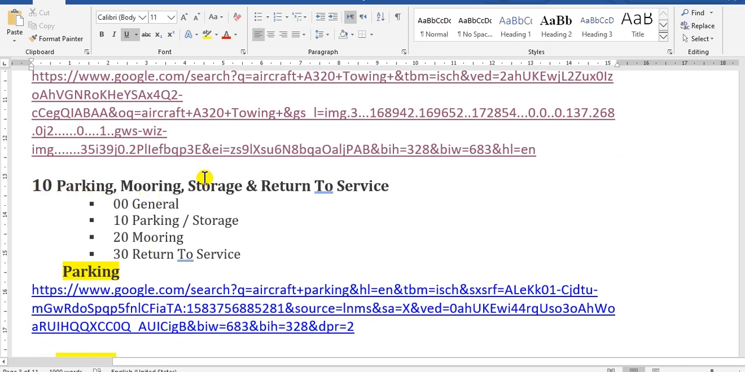Number 10, parking, mooring, storage, return to service. This chapter is very important nowadays because the coronavirus made many aircraft grounded without flights. So you need to park. If the wind is very strong, you need mooring, to fix the aircraft to the ground. Storage means you will take care. If you want to store the aircraft for 7 days or 1 month or more, there are some tasks for this. If the condition is good, we want to fly, to make the service for the aircraft. To return to service, you must carry out some tasks.